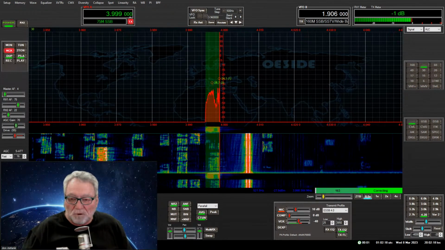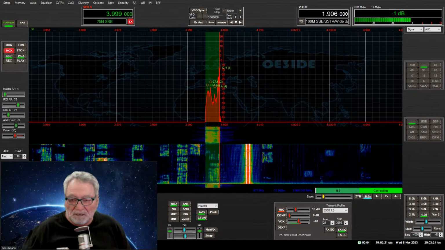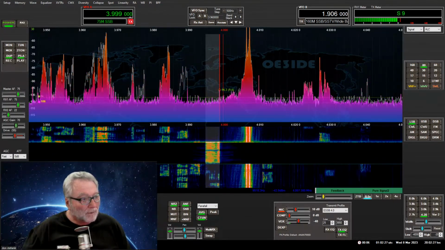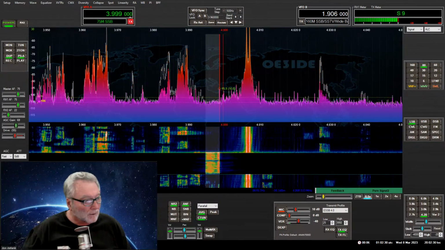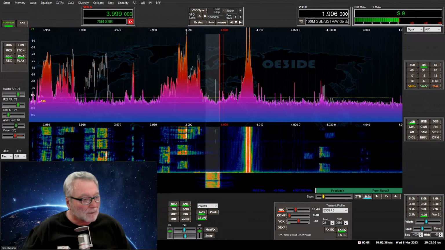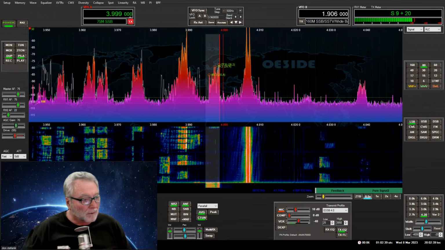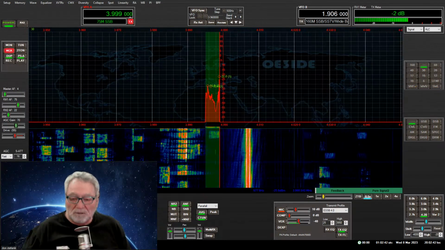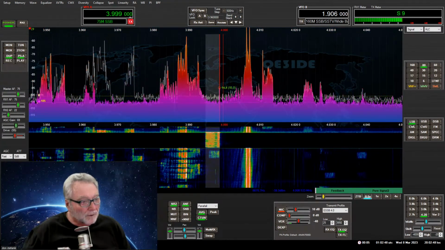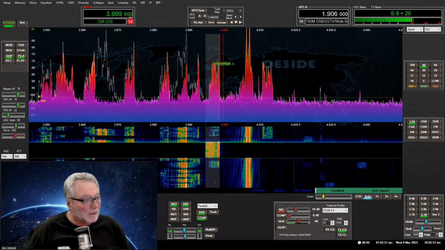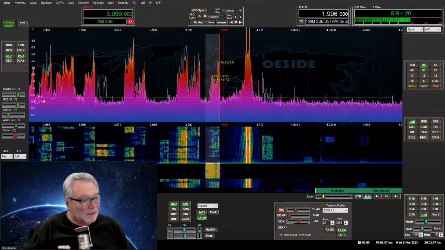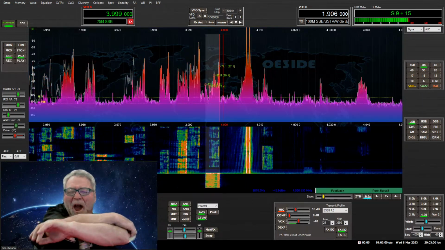160 is nice and quiet. 40 was pretty busy. 20 was dead. 17 was dead. Nothing going on down there, man. Yes, 160 was nice and quiet. 40 was pretty busy. 20 and 17 were dead. Right. About 2 hours ago, I was on 6 meters and 10 meters. It was open. FT8, and then 6 meters started fading, and then I went and go eat.